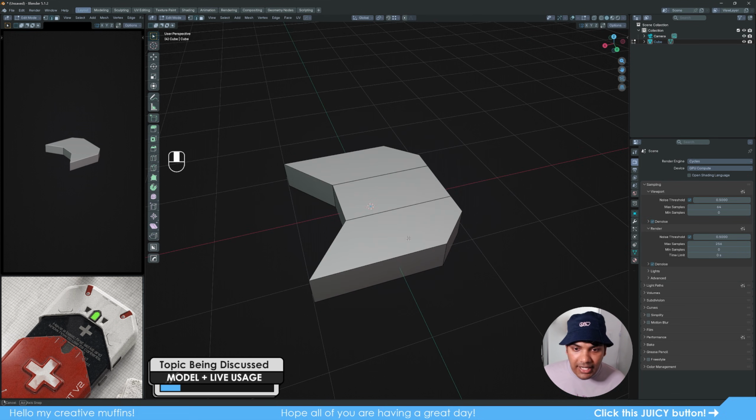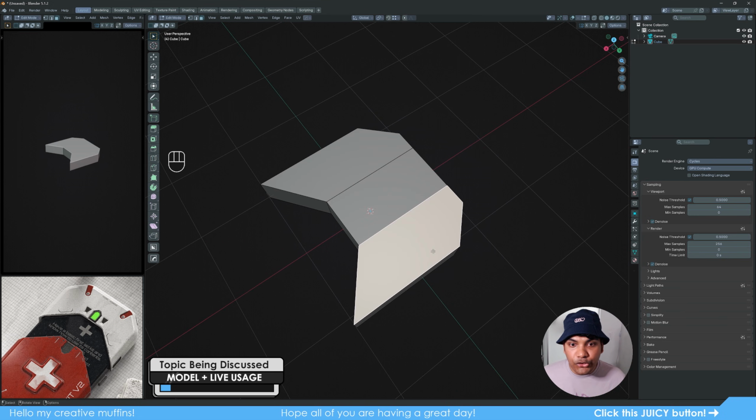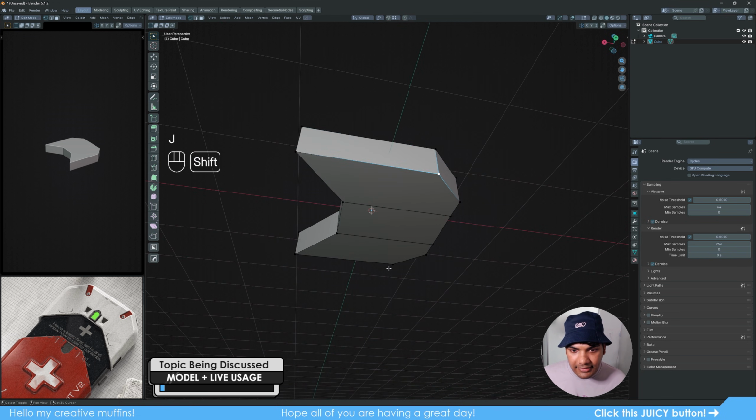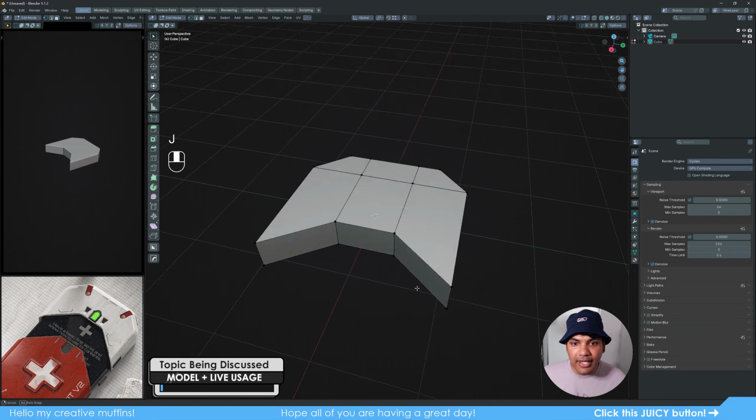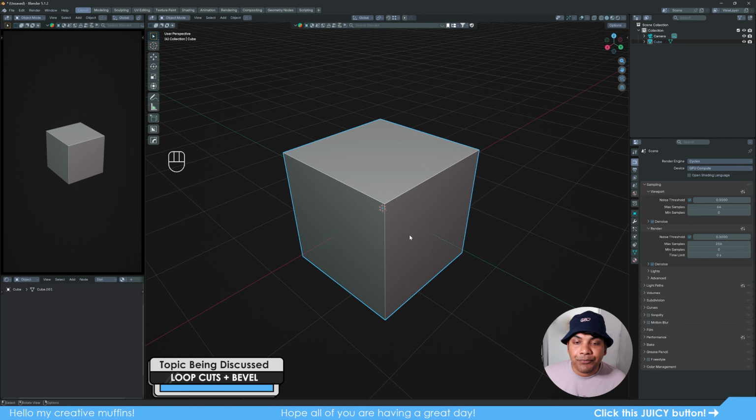Now, people will ask, hey, isn't this 1, 2, 3, 4, 5, an n-gon? Yes, it is. You're right. You have to fix this topology if you want to keep it clean, right? So what you do is you select this vertex and this vertex here, press J to join that, select this and this, press J to join that, and now your model is clean.